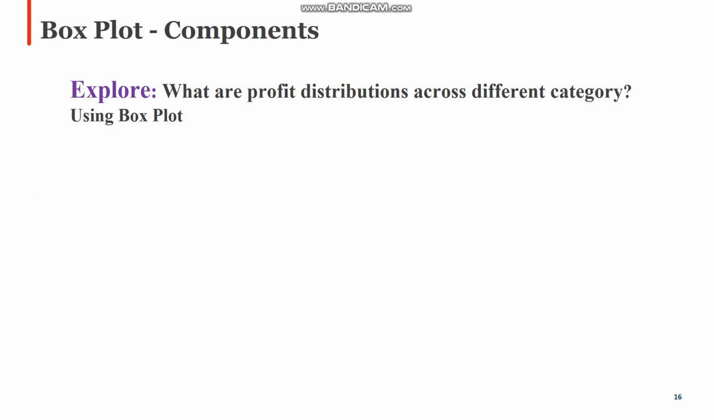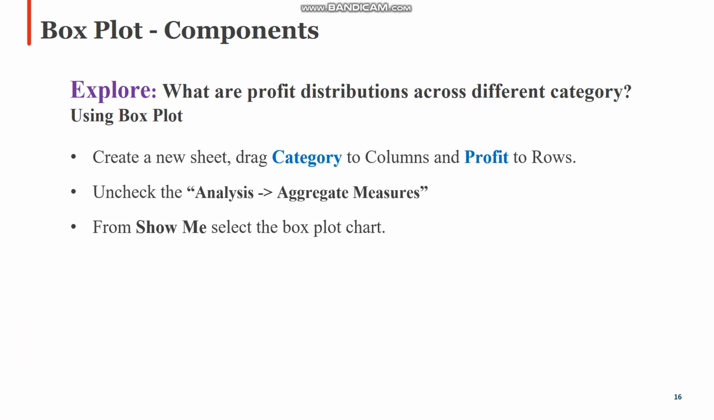Next, we are going to create a box plot. A box plot is an alternative to the histogram that can also describe the distribution of single-dimensional numerical data. Our question here is, what are the profit distributions across different categories? The necessary step in Tableau would be, you need to create a new sheet, and drag the category to the column and the profit to the row. So that will result in your X position and Y position.